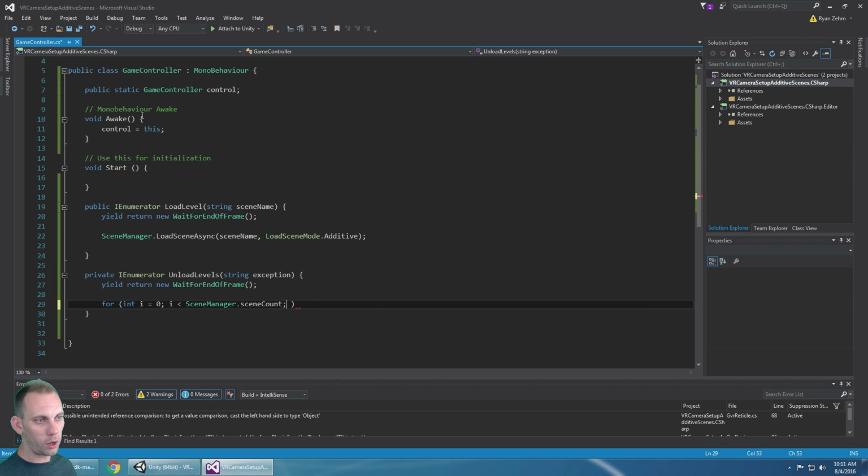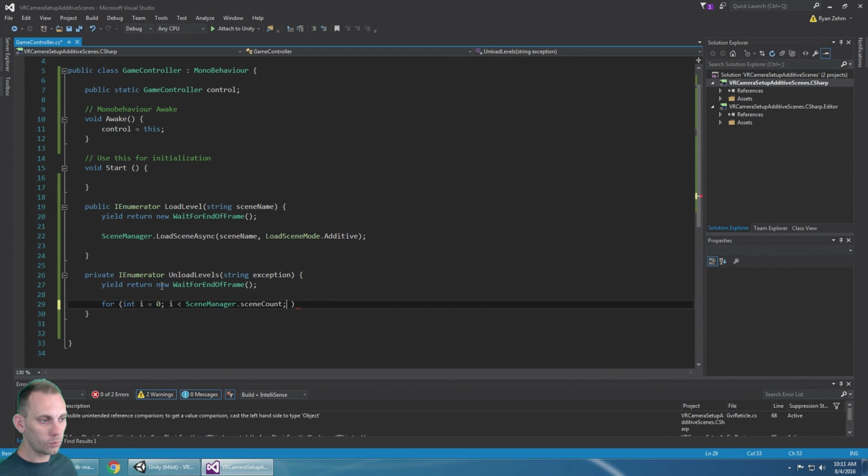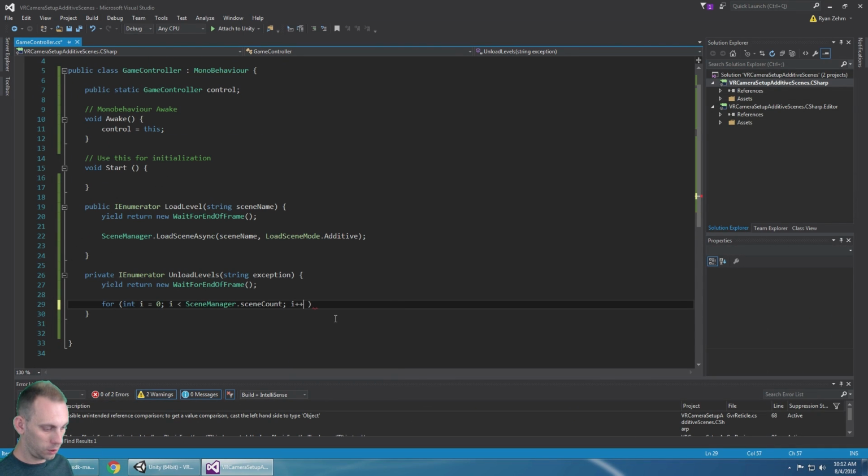So in other words, if I start with VR main scene, which is just the camera, and then I load level 1 additively, there's going to be 2 scenes loaded. The SceneManager.sceneCount at that point would be 2 because VR main is loaded and level 1 is loaded. So SceneManager.sceneCount is the number of currently loaded scenes. So i++, increase that value by 1, so we loop through this.